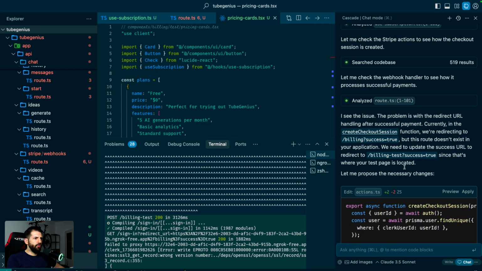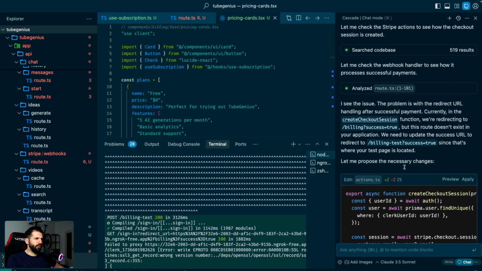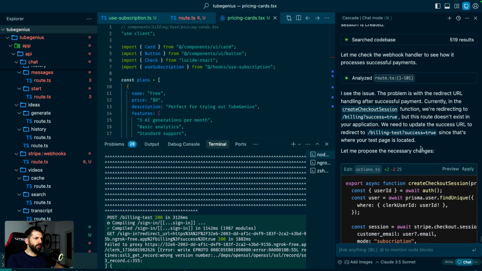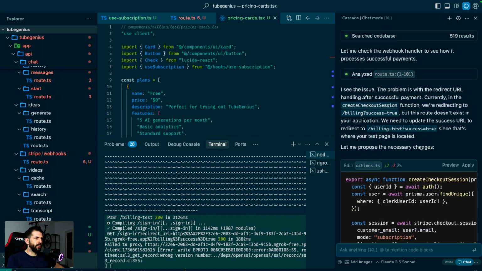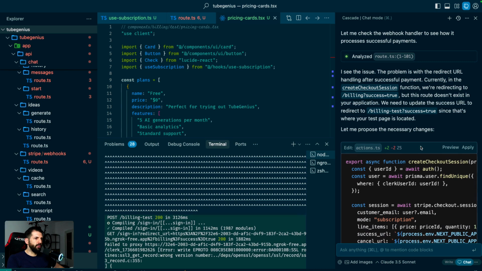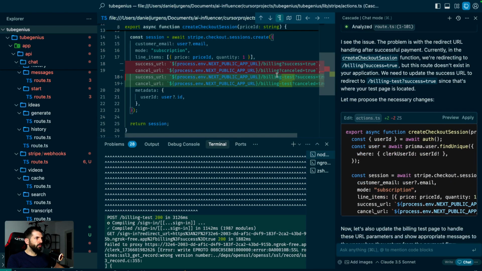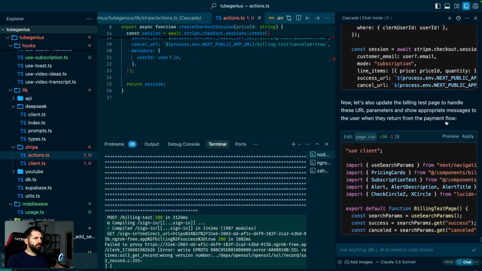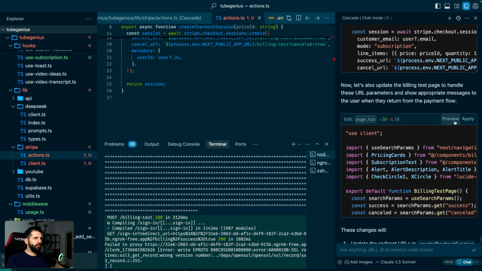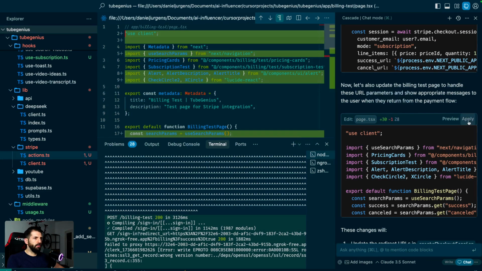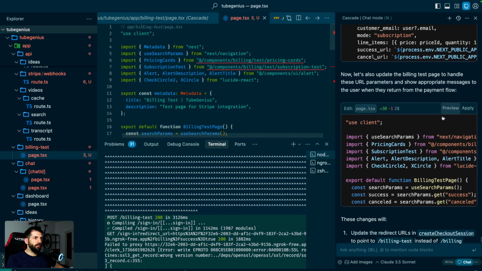I see the issue. The problem is with the redirect URL handling after successful payment. Currently in the create checkout session function, we are redirecting to billing success true, but this route doesn't exist in your application. We need to update the success URL to redirect to billing test success true, since that's where your test page is located. So give me a preview. I see. Okay. Now let's also update the billing test page to handle the URL parameters and show appropriate messages to the user. Okay, yeah. Whatever you tell me, Windsurf.